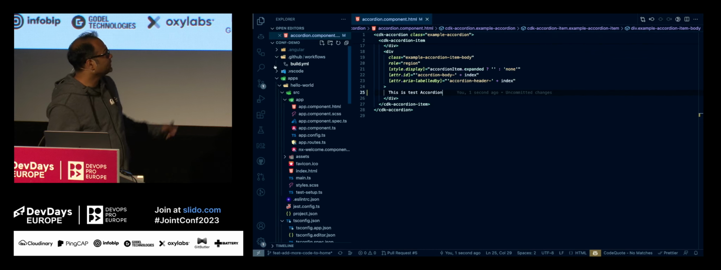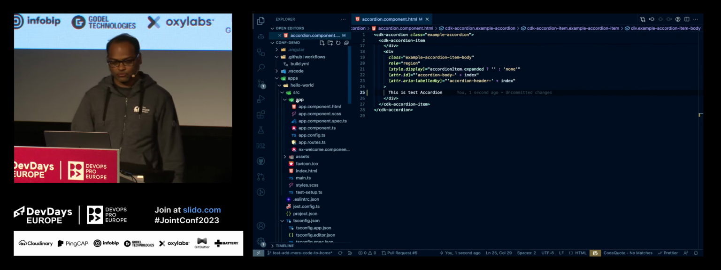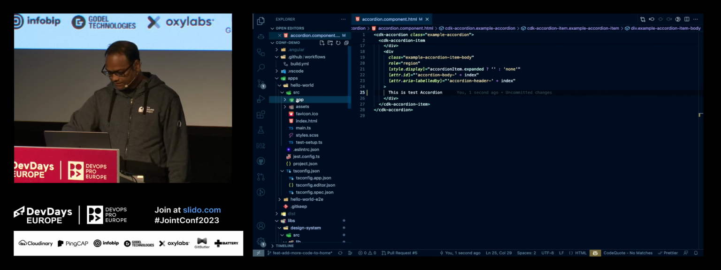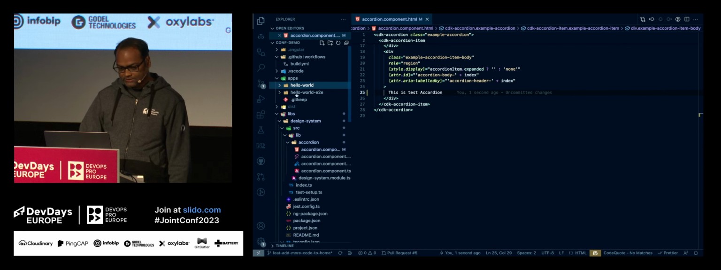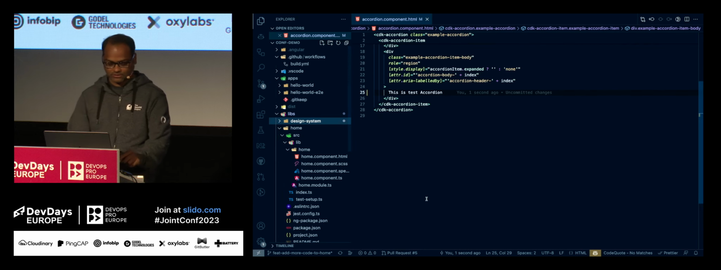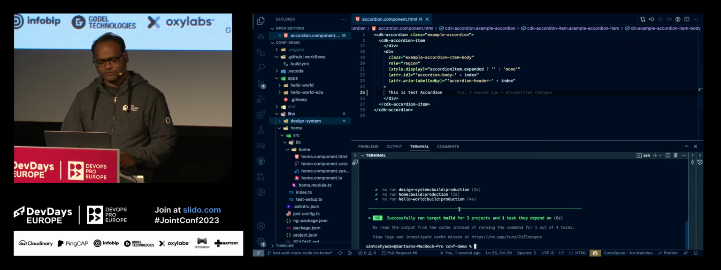So I've already created a demo. I have already a new workspace created by using NX. Let's see what we have here. So the first thing which we saw is about structuring your app. Let's see how it looks like. So this is how my app looks like. I can visualize it, that what depends on what.